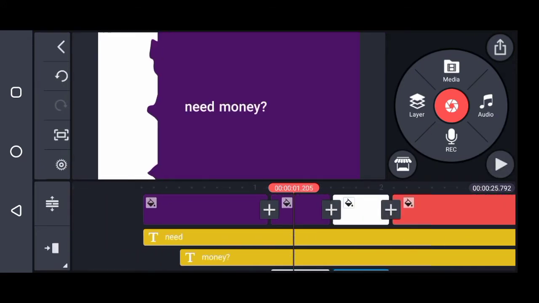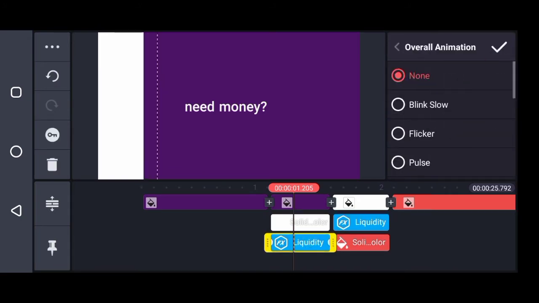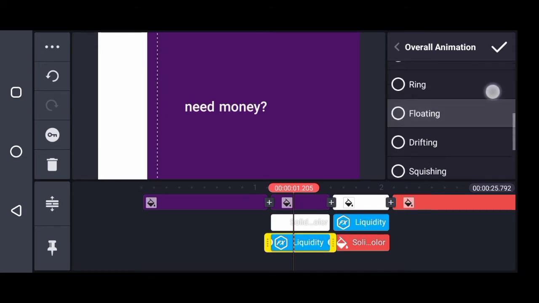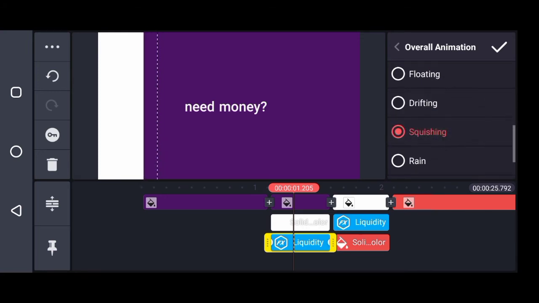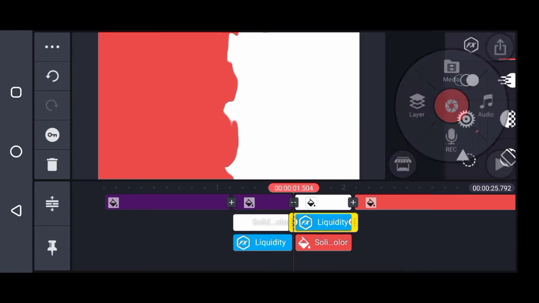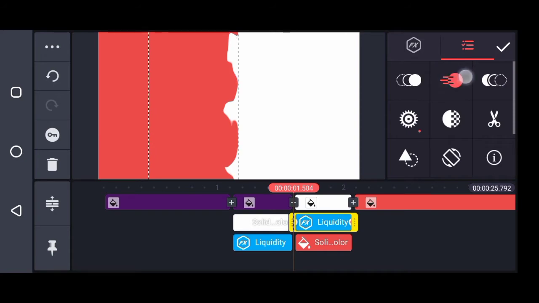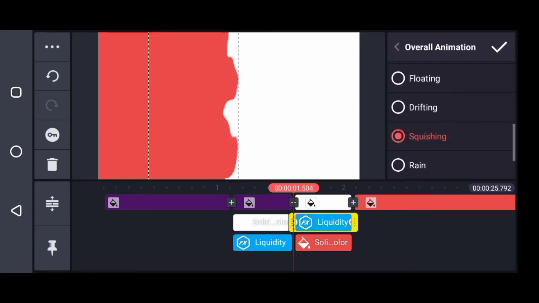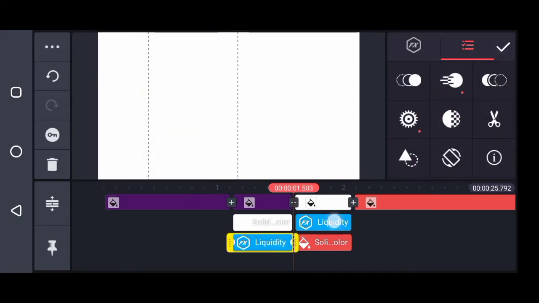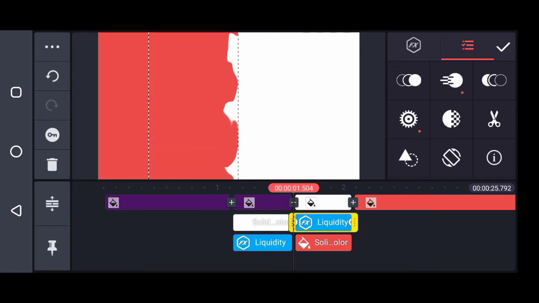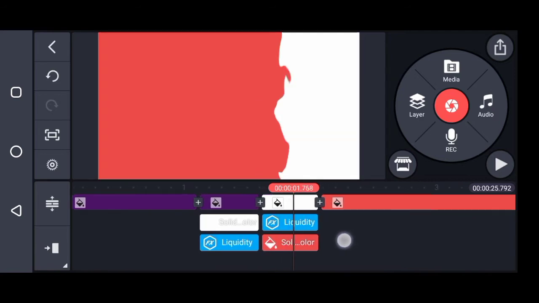Okay, so one last thing remains that we are going to use. Go to all effect, all animation. We are now going to use floating. Squeezing. I'm going to use squeezing for the effect. Then make sure that your effect is at the front. Bring it to the front or forward. So you now have it like this. Wow.